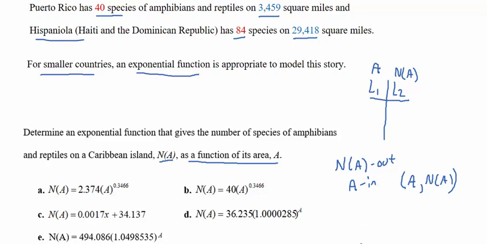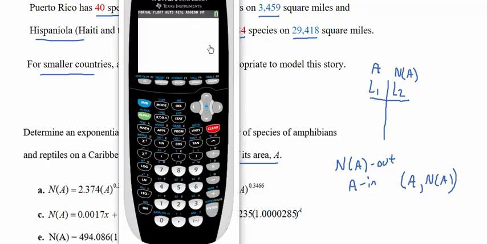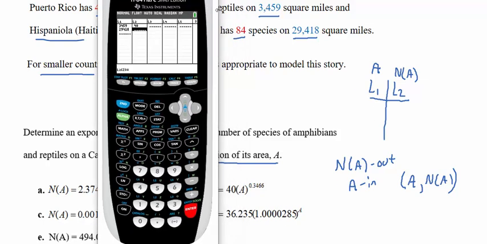There's no need for me to actually write this out because I'm going to go to my graphing calculator, turn it on, press stat, press enter. I'm going to delete any old data. Now in list 1, I need to type in the areas, remember a is my input, of the two countries, 3,459, enter, and 29,418, enter. Right arrow so that I can type in the number of species corresponding to those countries. Puerto Rico had 40, and the country with larger area had, let me see, 84.